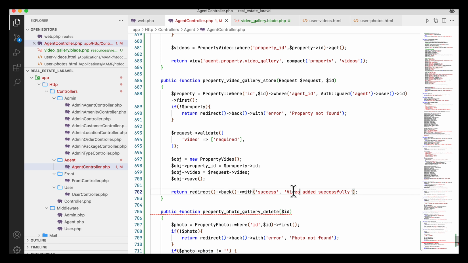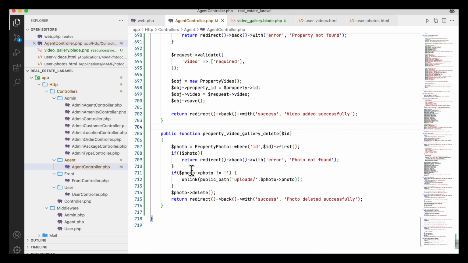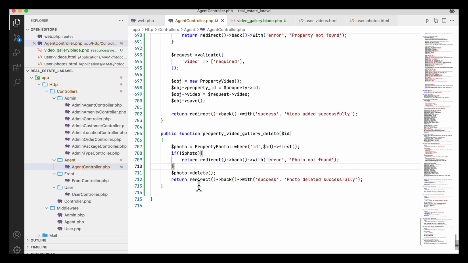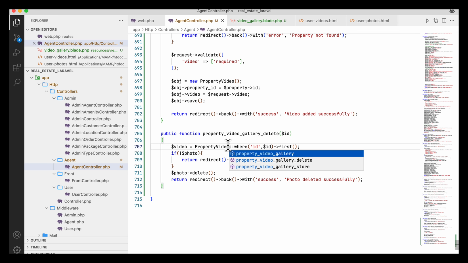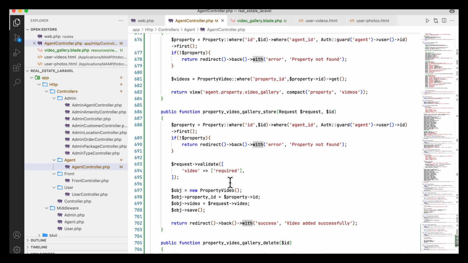And here it will be video added successfully. So video gallery is stored okay, and here is video gallery delete. Here is nothing to unlink, so remove it. It will be the video, and it will be the property video. And if not video, then video not found, something like that. And then video delete, and here is video deleted successfully. So I hope it will work.